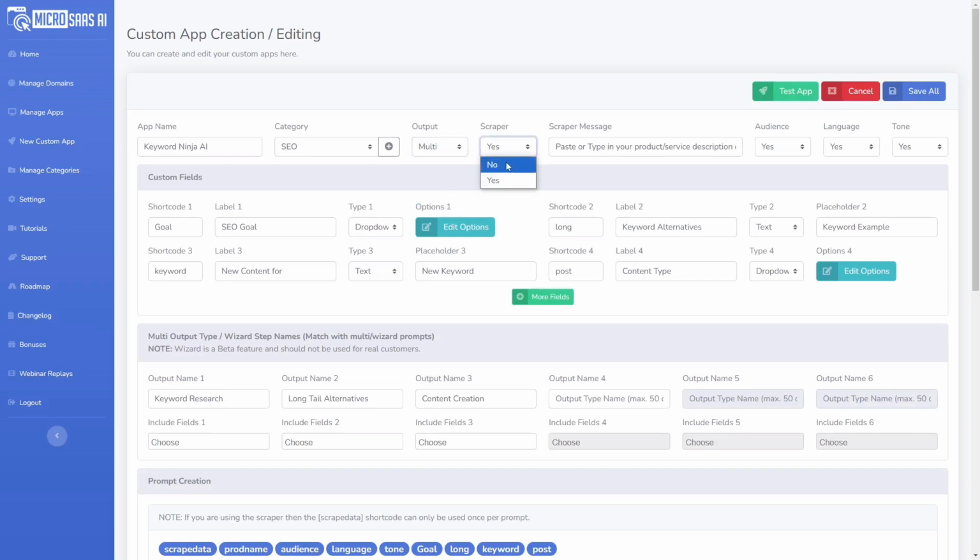So the scraper is the URL scraper that I used. I have that set on yes. And then we have the scraper message, and this is of course just the placeholder text there. I have audience so that the user can type in an audience. I have language so the user can switch languages. And then I have a tone, and that is for the product creation part.